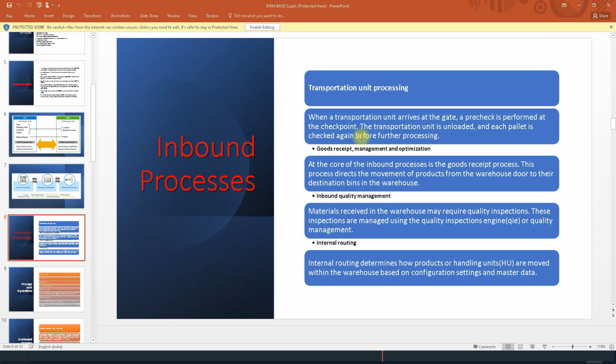So as I mentioned before, once you are checking the transportation unit, then if it is required for, let's say, quality management, you have to do a quality management. Then what is needed over there? So you have to draw a sample. Okay, you have to draw a sample.